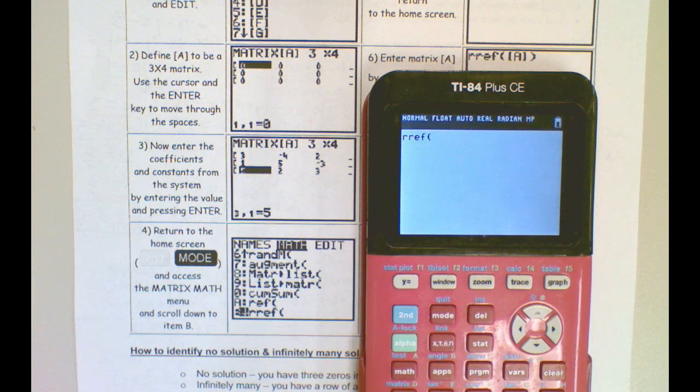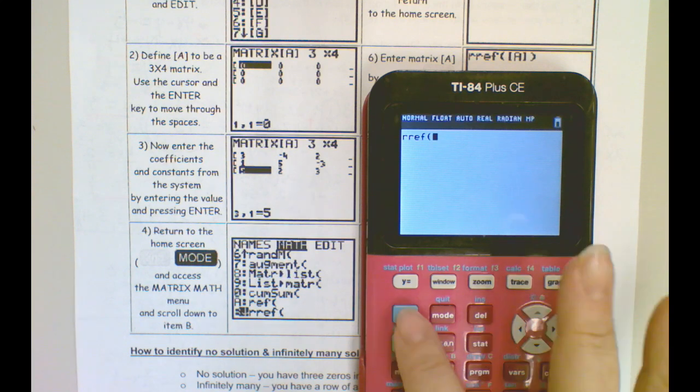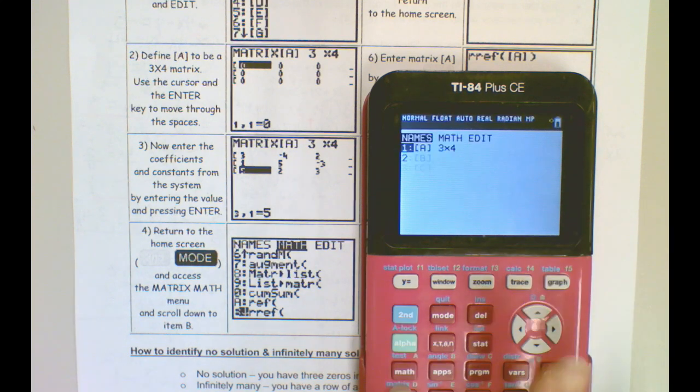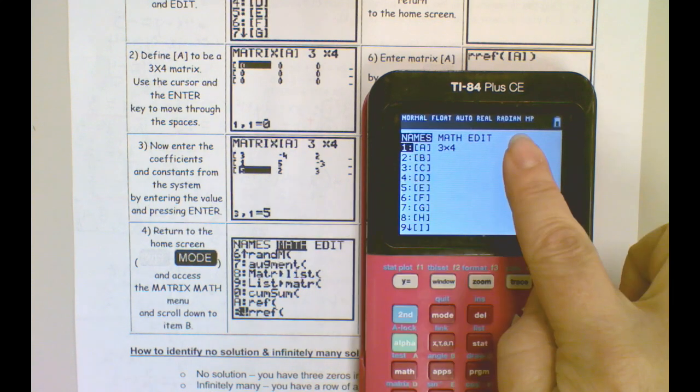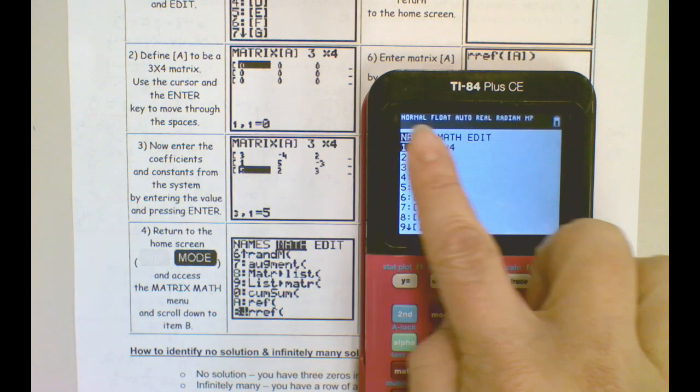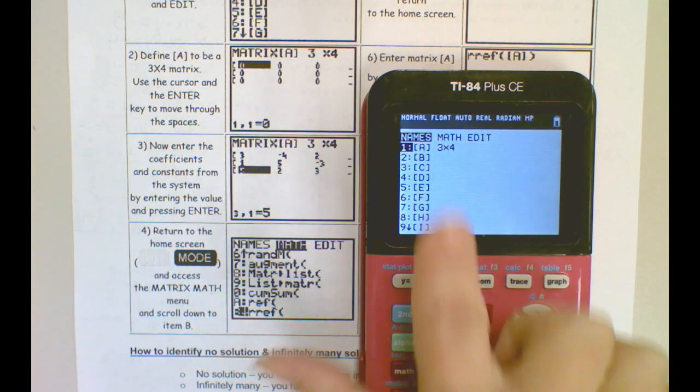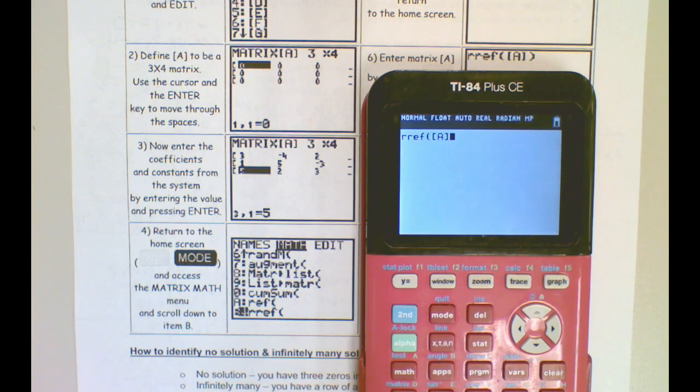So now I have to tell it where is the matrix that I want to perform this operation on. So press second matrix again. This time we choose names. So we started with edit, then we used math. Now we're using names. Mine is obviously in matrix A. So then I close my parenthesis and I press enter.